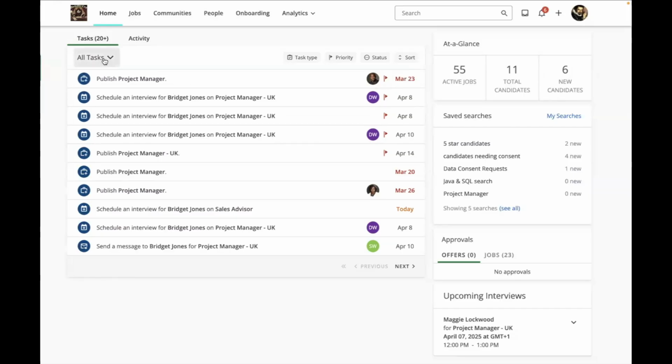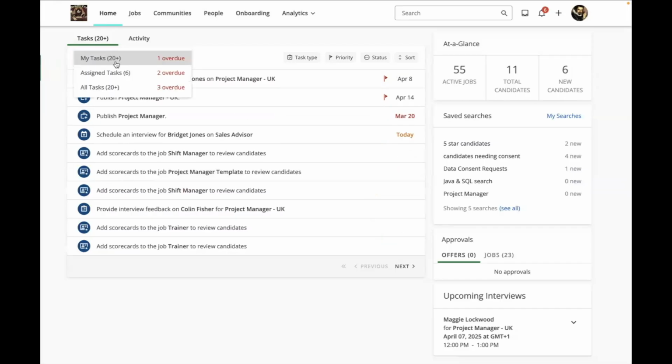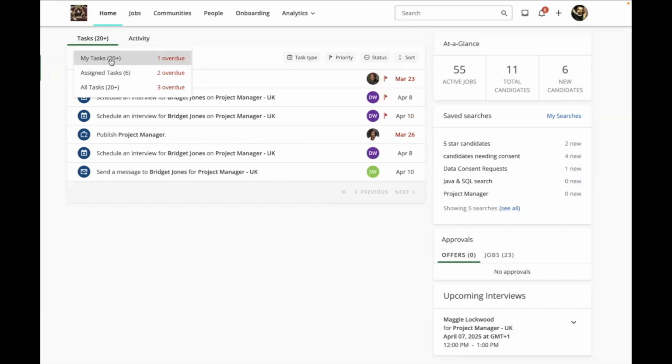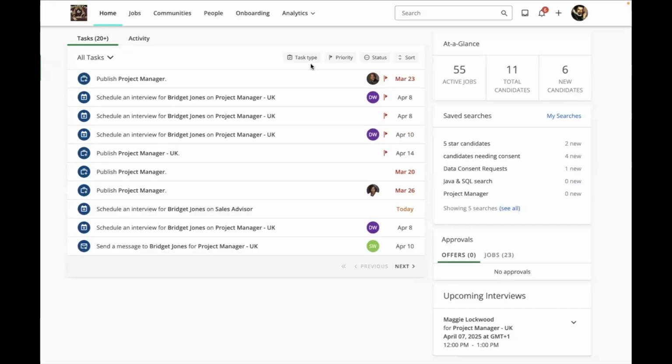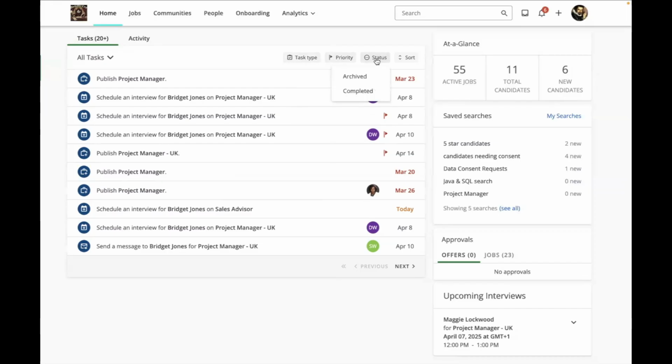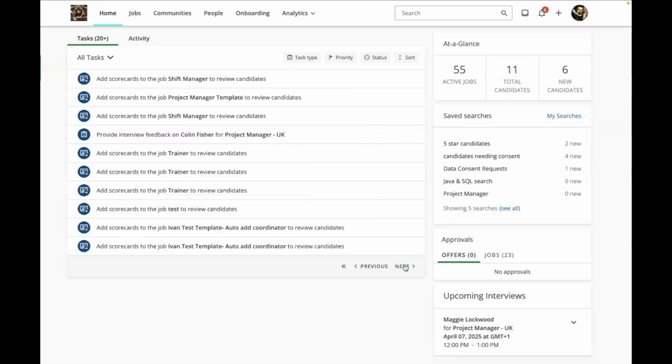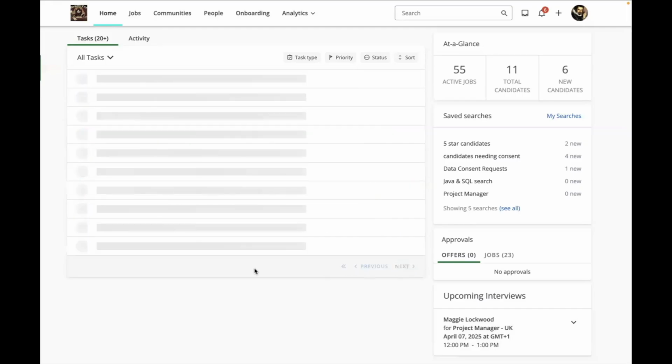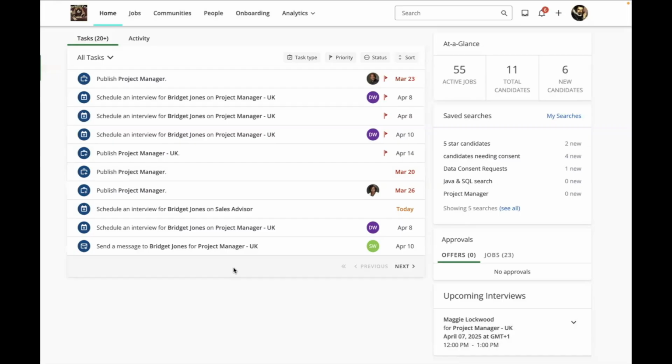You can choose to filter your tasks, so perhaps by who they're assigned to. So maybe I just want to see my tasks, or select assigned tasks for those that I've assigned to other users. You can also filter by the task type, its priority, its status, and also you can choose how to display the tasks, so you can sort them from new to old, old to new, or by the due date. If you have lots of tasks, you'll have the option to scroll to your next page at the bottom. Once you do this, you can go back by selecting the previous link.